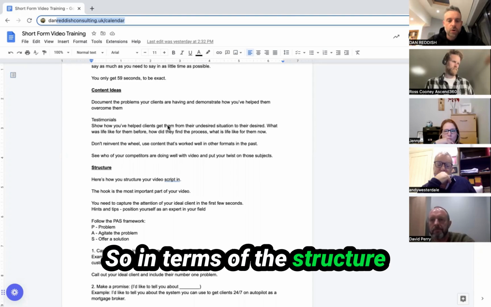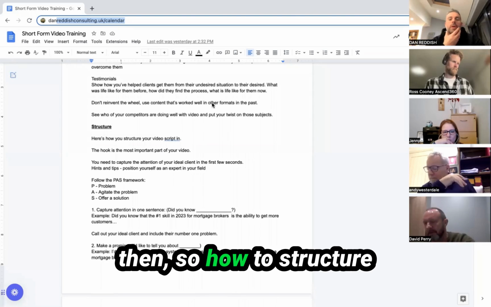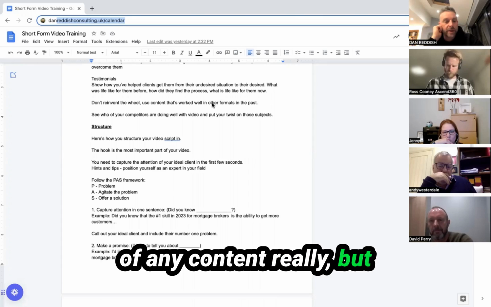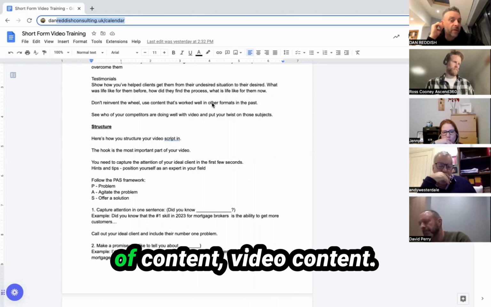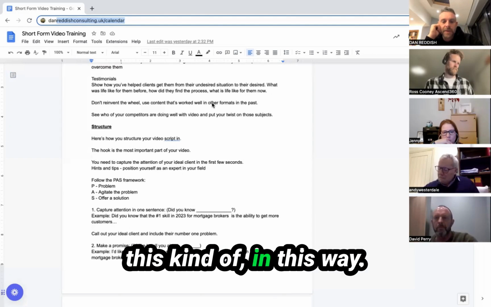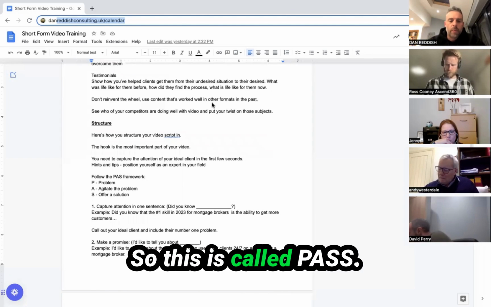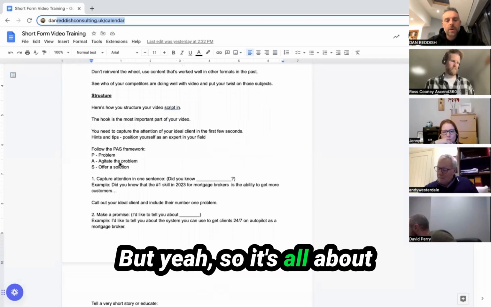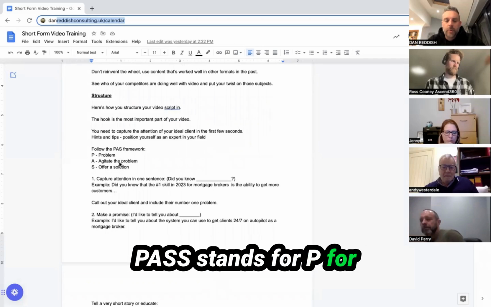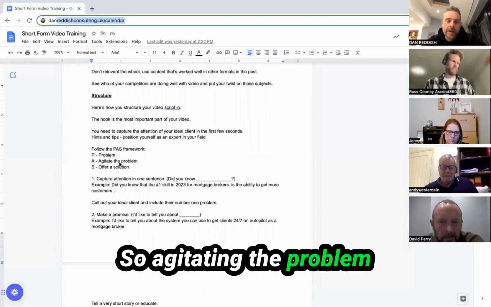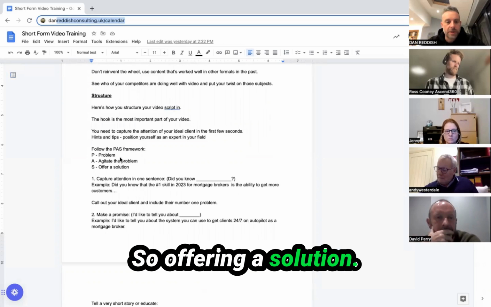So in terms of how to structure it, this is the best structure for any content really, but specifically for video content. This is called PASS. We've covered this in the past, I think. PASS stands for P for problem, A for agitate, so agitating the problem, and S for solution, so offering a solution.